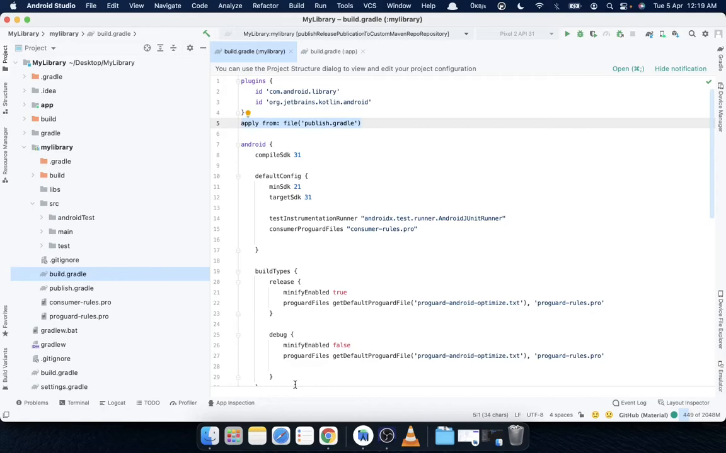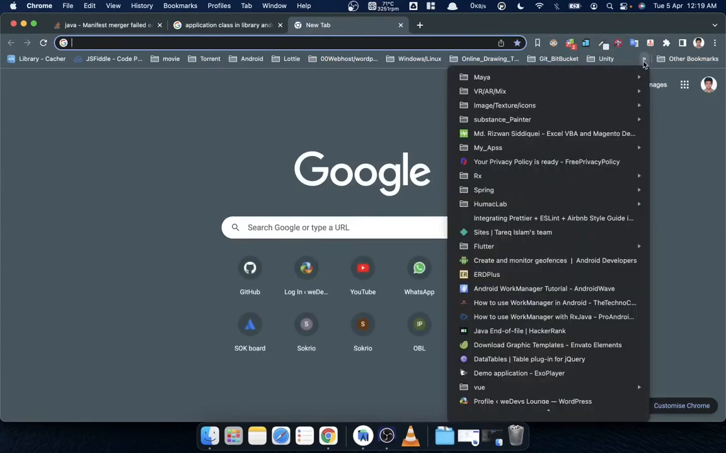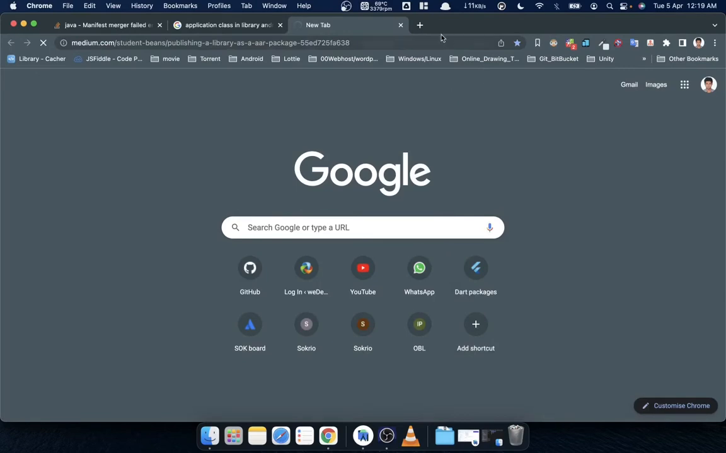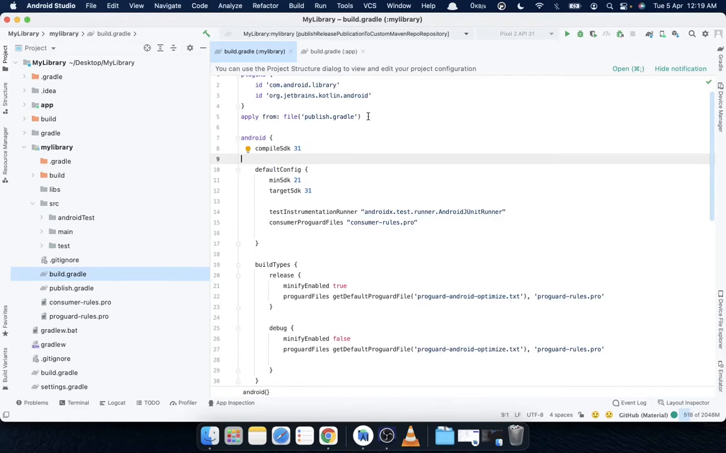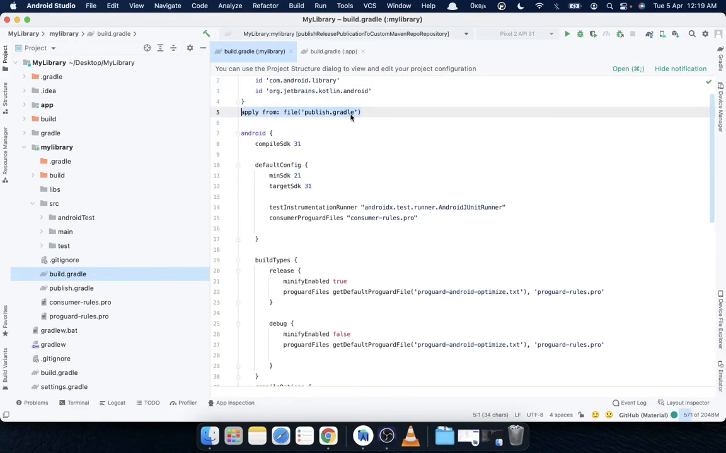For creating this library, I followed a Medium article. Let me show you. Medium is not loading currently, but I will share the article with you. I showed the Medium article because I want to give credit for this video. This is the line I have added.